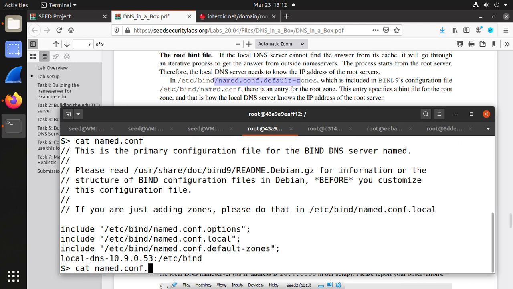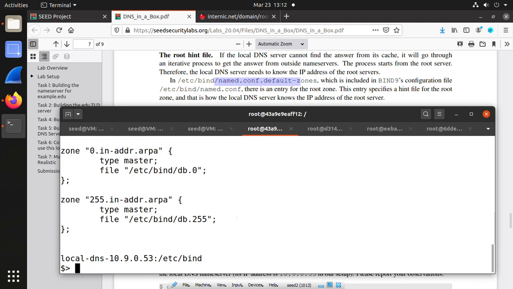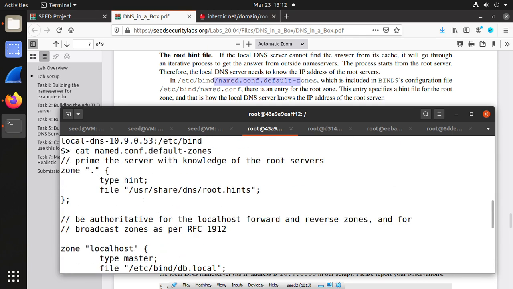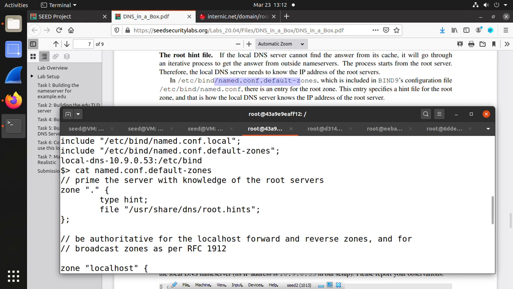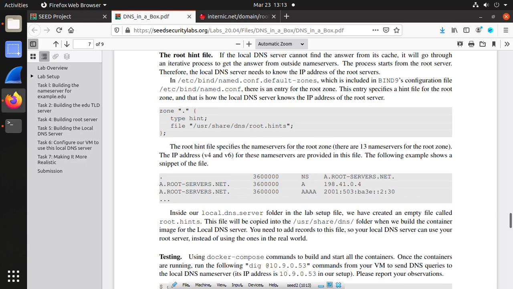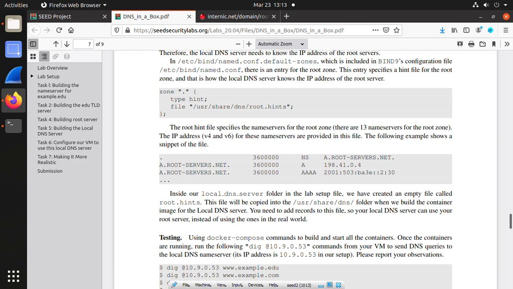In this default zones, prime the server with the knowledge of the root servers. This is a root zone. A hint, so what is hint for? This entry specifies a hint file for the root zone, and that's how the local DNS server knows the IP address of the root server. The root hint file specifies the name server for the root zone.